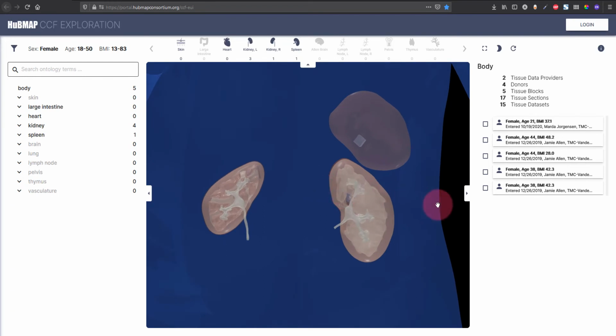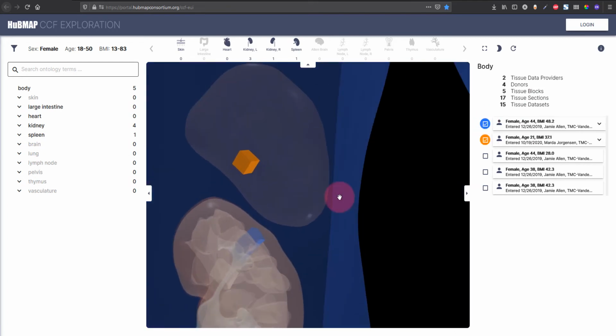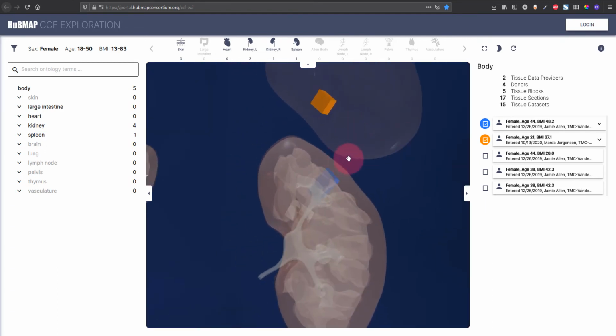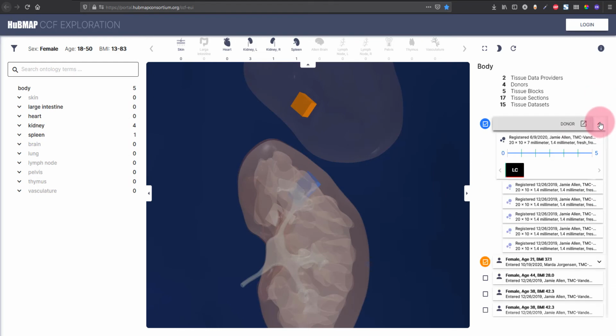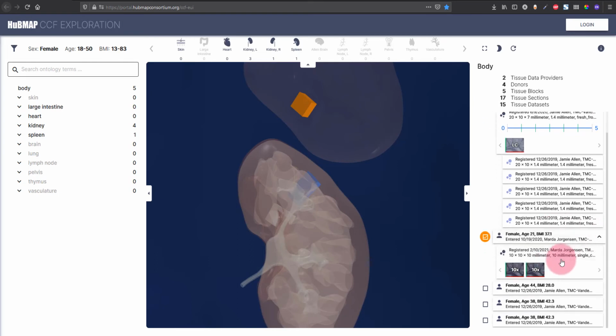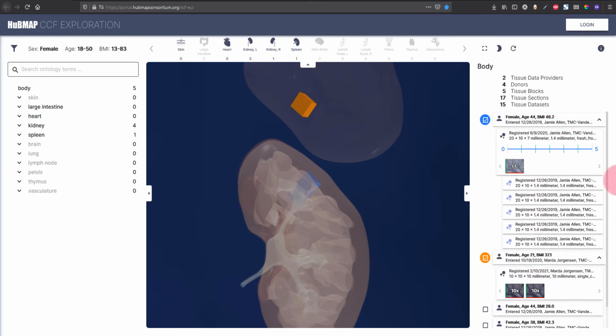Okay. So I'm going to go ahead and click this checkbox here for the first registration and this one for the second. And then we see here that these have been highlighted with orange and blue colors respectively. We can see one of these registrations, the orange one is for the spleen and the blue one is for the kidney. And then if we click on these buttons here, then we see a lot more information about the actual registration that we have here.